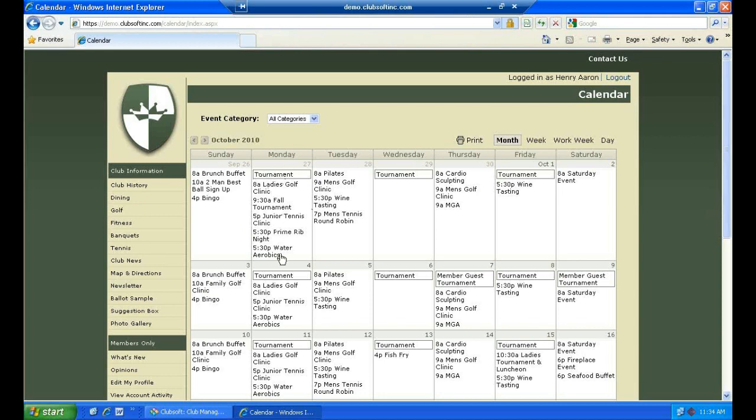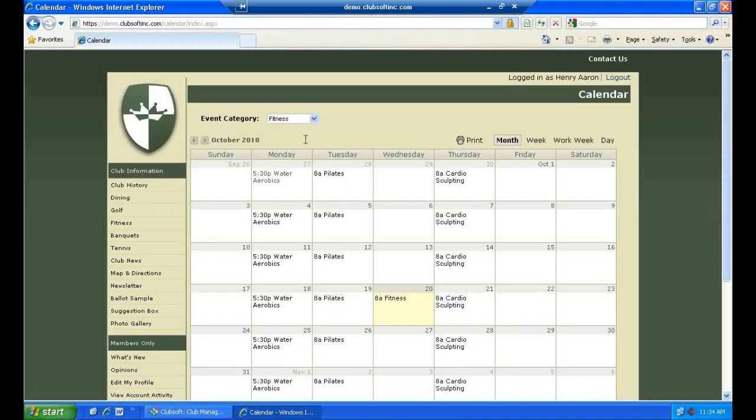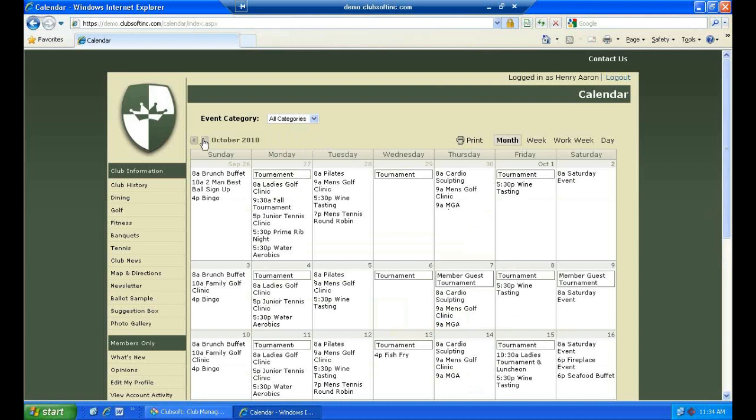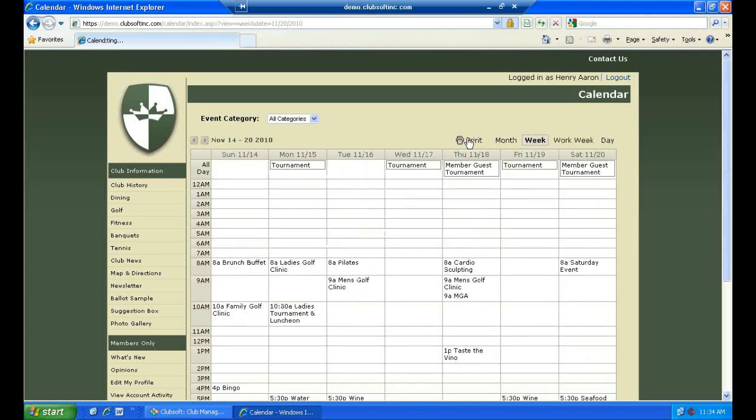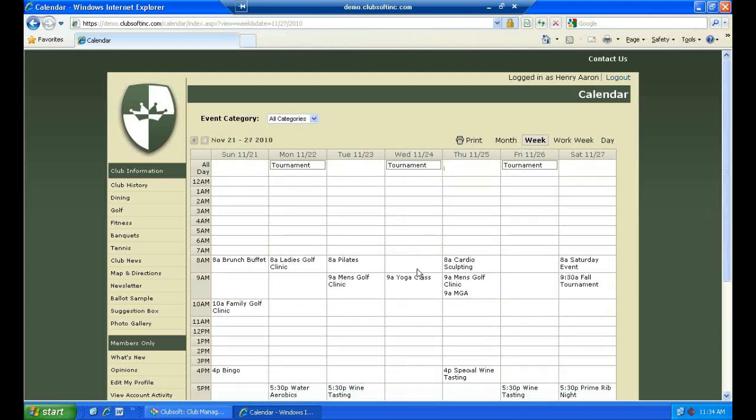And for this particular display, you'll see the days are stretching. So members will be able to view all the events for a particular day. Talking about the categories, if I'm only interested in fitness events, I can filter and just look at those events on my calendar. I can skip ahead to future months, and even select other views, so monthly, weekly, work week, day, and then obviously a nice printable option as well. Really easy to move through.